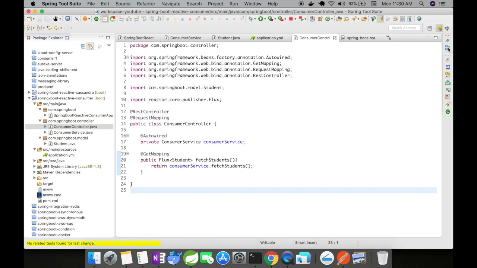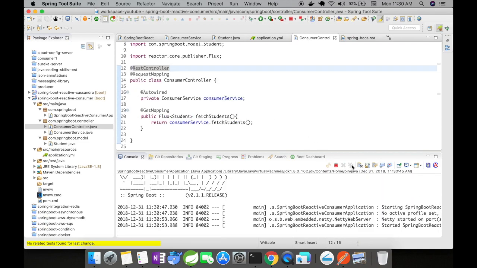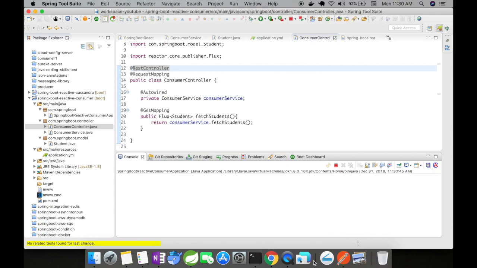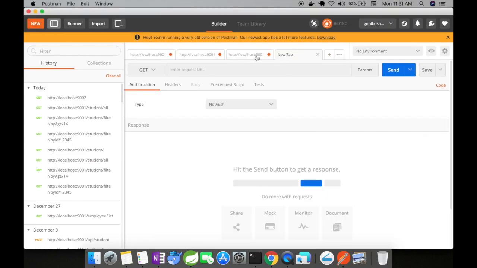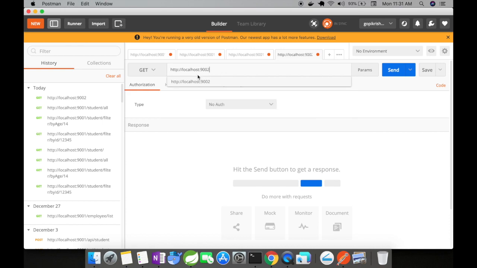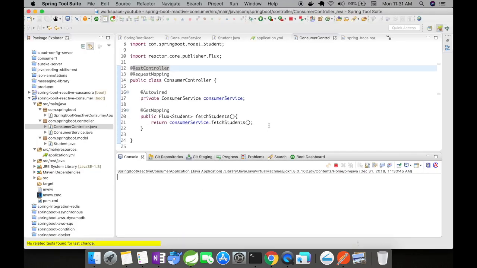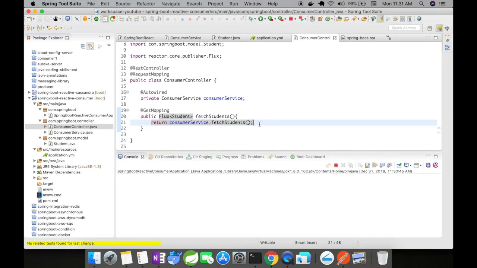So let's try to run this example and let's try to see what is the output that we get. All right, the server is up and running, and now let's go to our Postman and let's fire the URI. So I'm going to use port 9002, and when I did that, I got the results from the other server, which is port 9001.